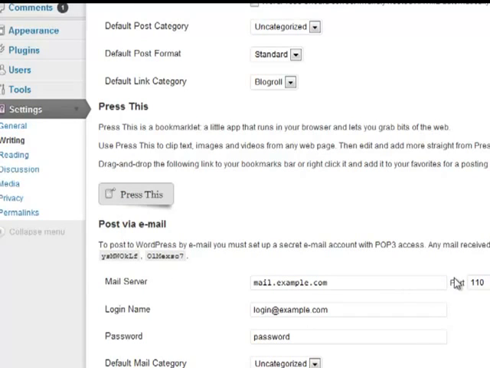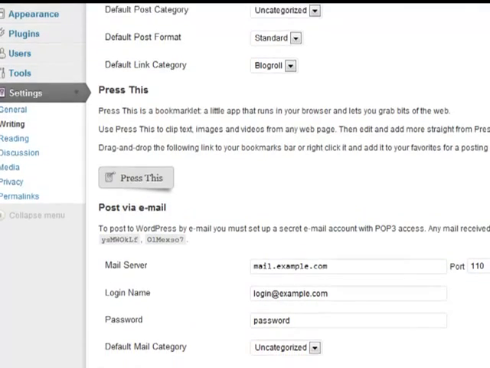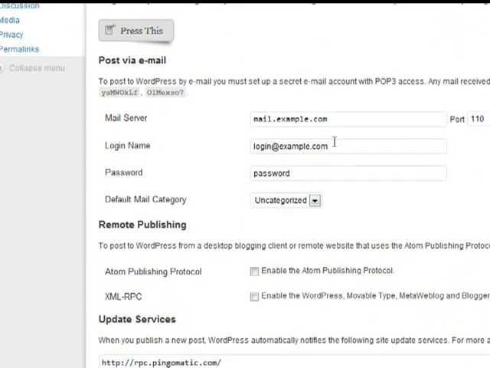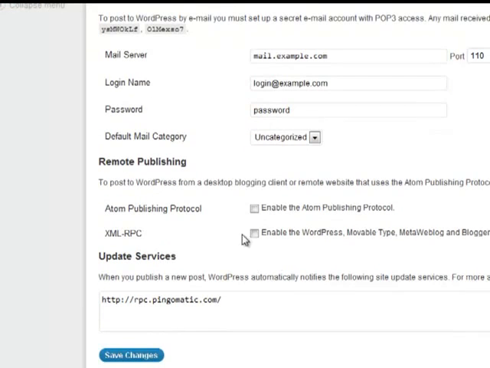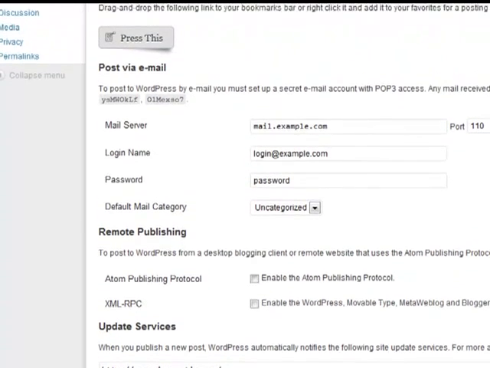Actually the mail server. You wouldn't need to set this up unless you want to make posts to your blog through email, and that's pretty self-explanatory. You can read that and set that up. Remote publishing. If you change anything on this page, you can go ahead and click on save. But we're not going to change anything, so we're not going to save it.